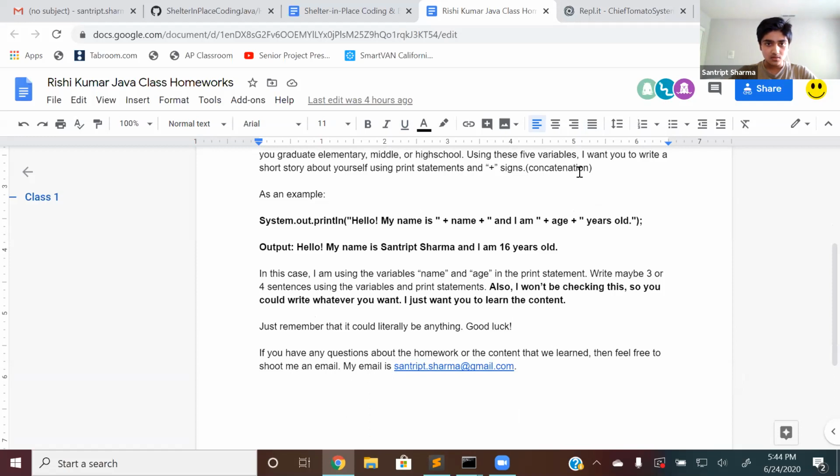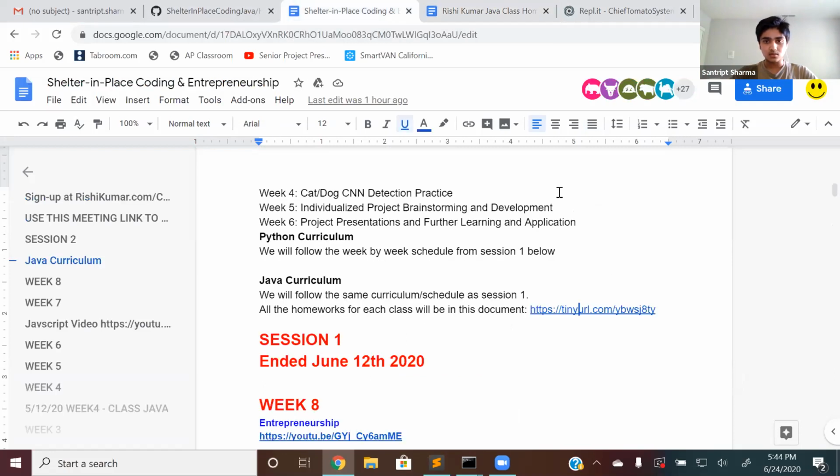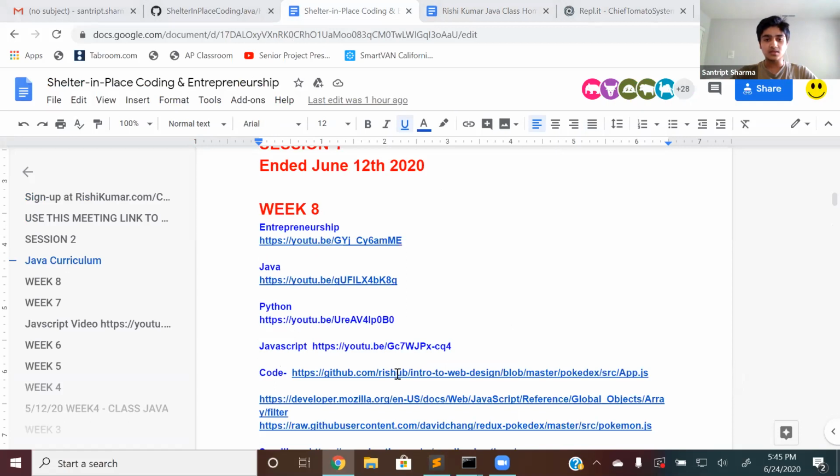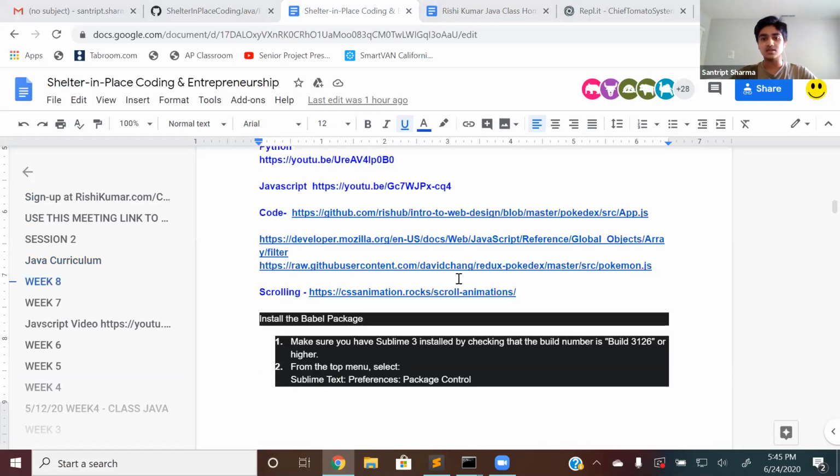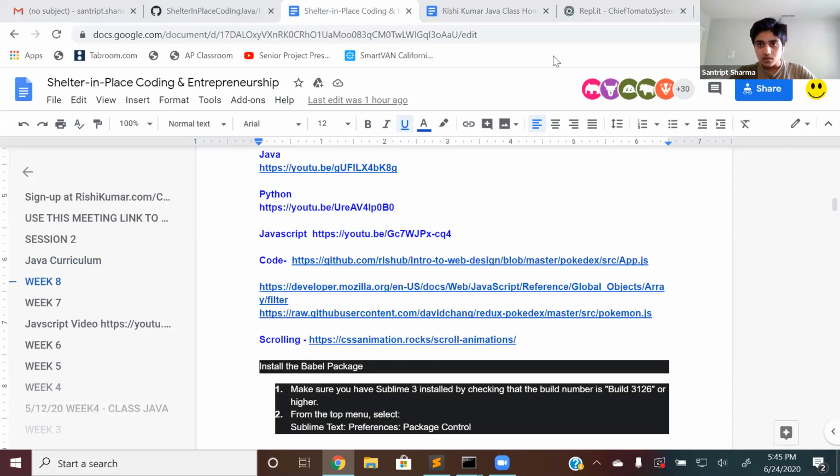It's on the document. Where can we find the recording? So it will be posted on YouTube, this recording, and in this document that I showed you right here. Hold on, let me move this. In this document right here, it'll be in this document. So just look for it. It should say like Java class 1, session 1 or something like that. So it'll be in this document.